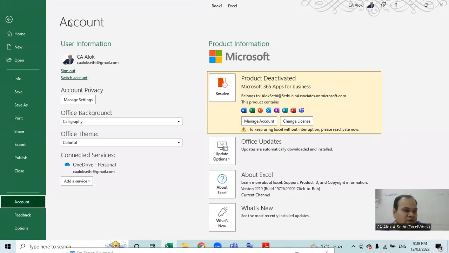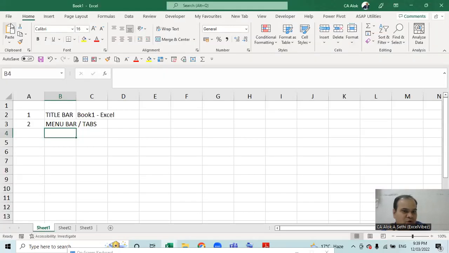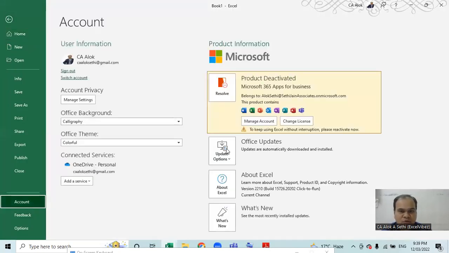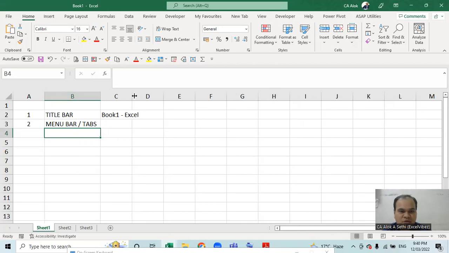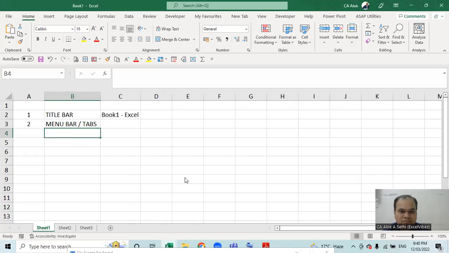Now I want everyone to answer in the chat box, what version are you using? If you are logged in through your laptop, you can just go to File menu, Account, and check what is written over there. It may be 2010, 13, 16, 19, 21, or 365, whatever it is, just let me know. 21. Okay, great. What about others? Which version? 2013. Okay.